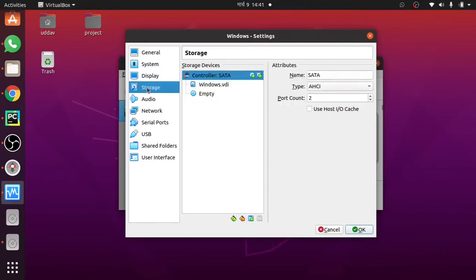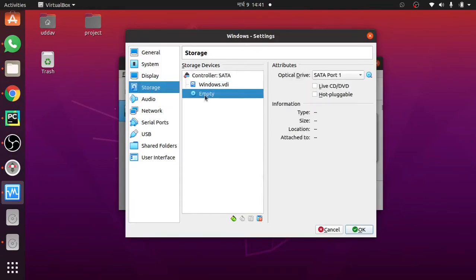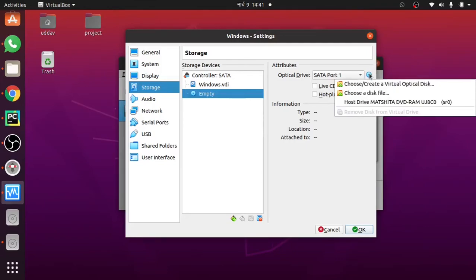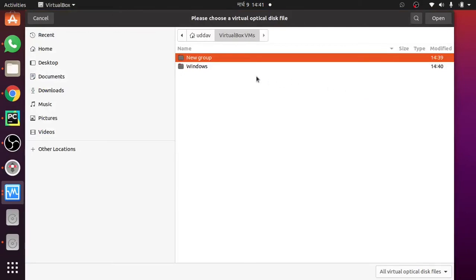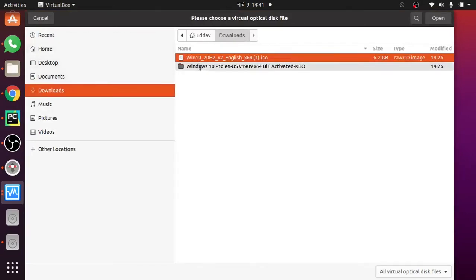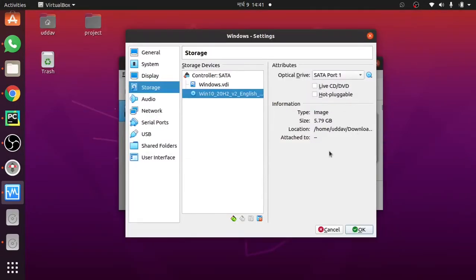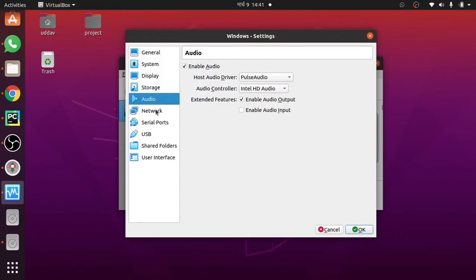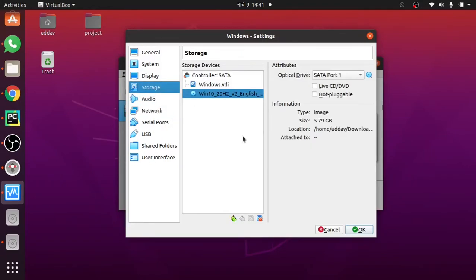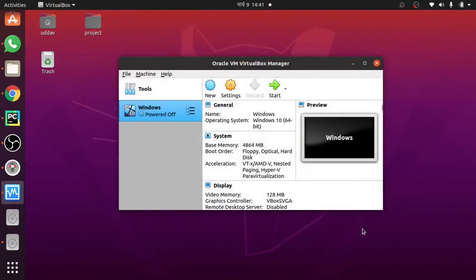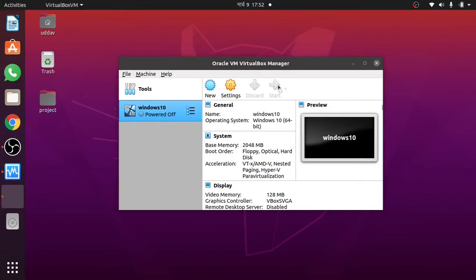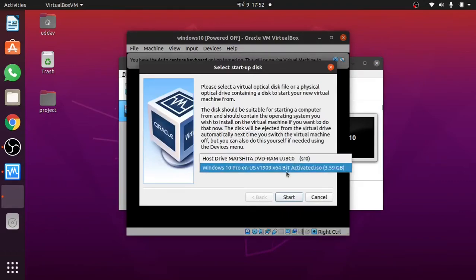Now go to Storage. Click on Empty and you can see optical drive. Go to the disk icon and click it. Now you have to select the ISO file that you have downloaded. Now click on Open. Click on OK. Now you can click on Start button and the virtual machine will start. Now you need to select the Windows ISO file and click on Start.